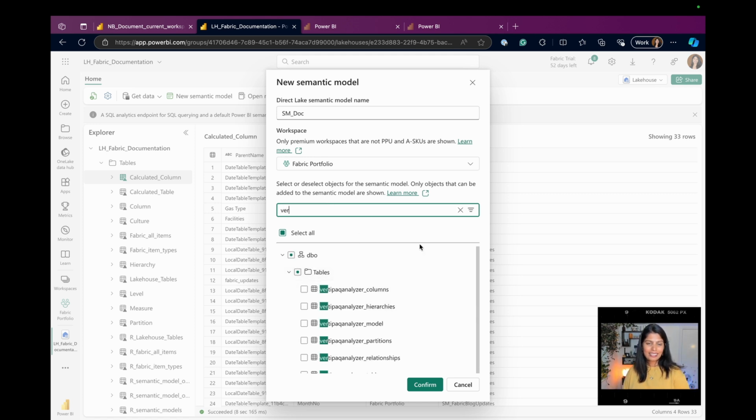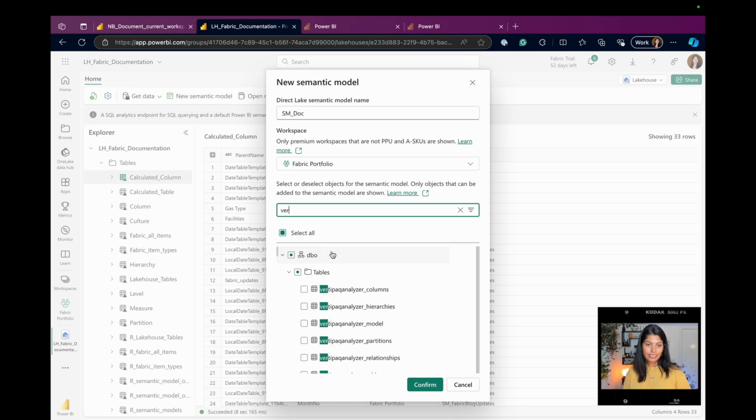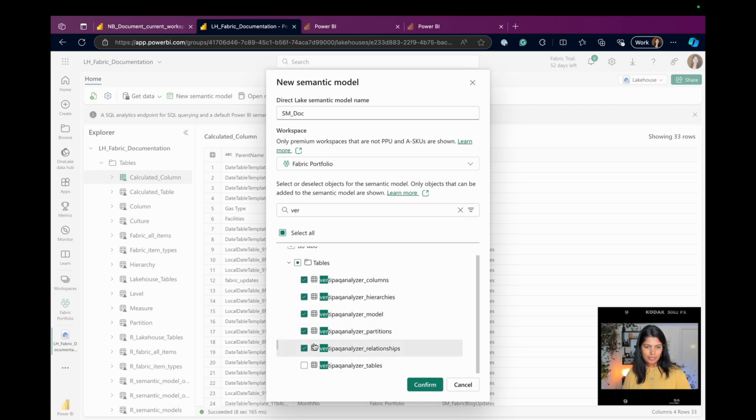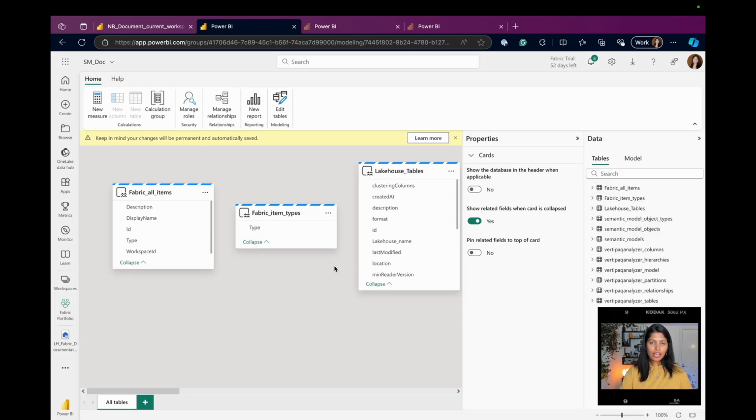And that's the thing I'm not a huge fan of: if you don't know what you're looking for, sometimes you don't see them. And if you know what you're looking for, then you could go and search, and there they are. So I have a few Vertipaq Analyzer data. So I'm going to confirm, and that's going to bring that data into my semantic model in the service.